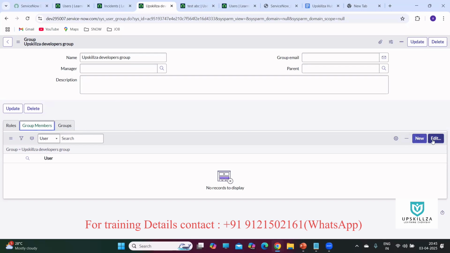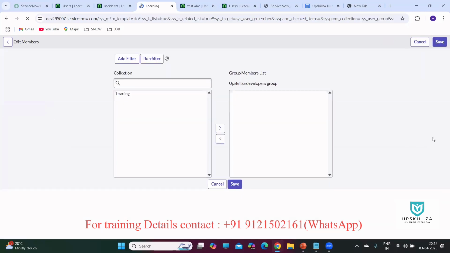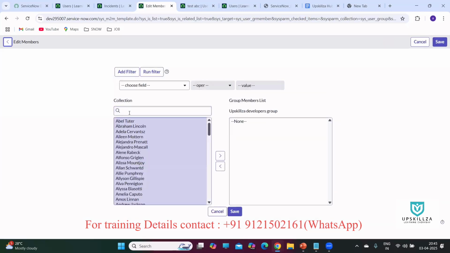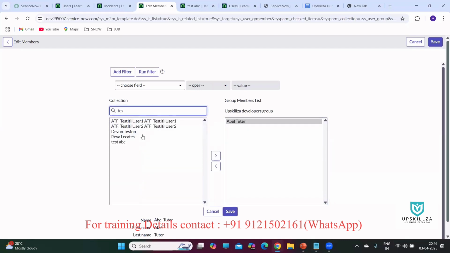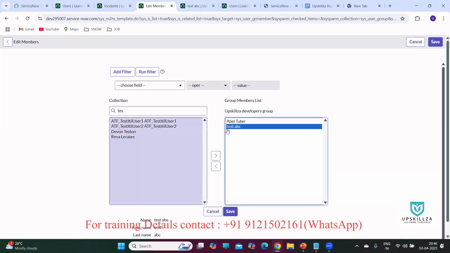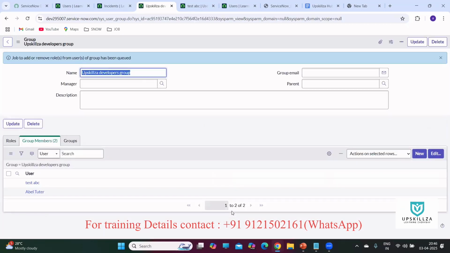So just click edit, and on the left hand side we can see all the users. I want to add Abel Tuter. We also created a test user, test ABC. See, this user also exists, just now we created. As of now, I created these two users. Group members I created. So this is the way we can create a group and group members.